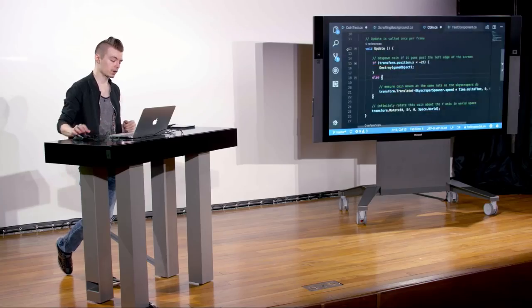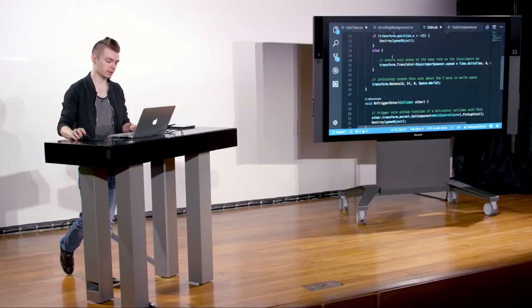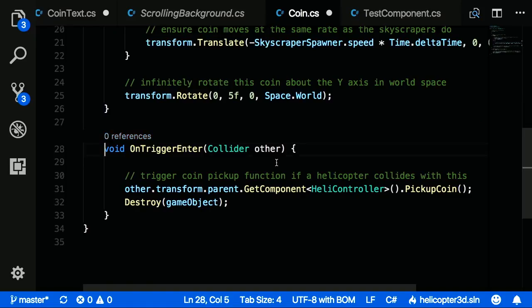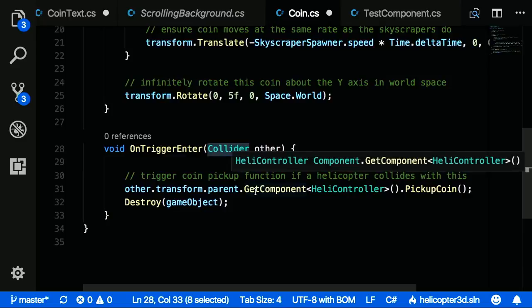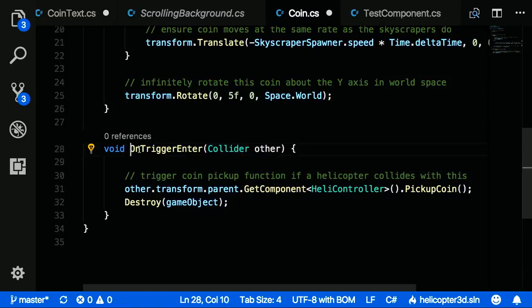And the trigger enter bit is relevant because if your game object is a trigger, then once we collide with that object, by default, when you do onTriggerEnter, it'll look for the collider on this object. It's going to take in a collider other, right? And that is the other collider, the thing that's colliding with this object, with this coin, so the helicopter, because it's the only other object in our scene that has a non-trigger collider.